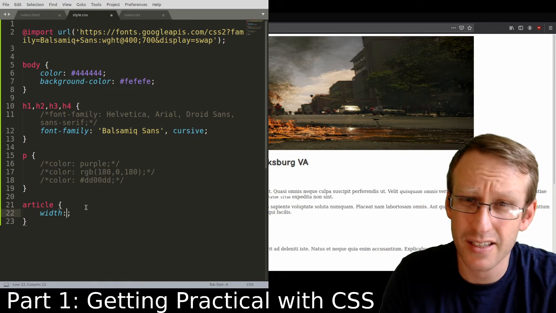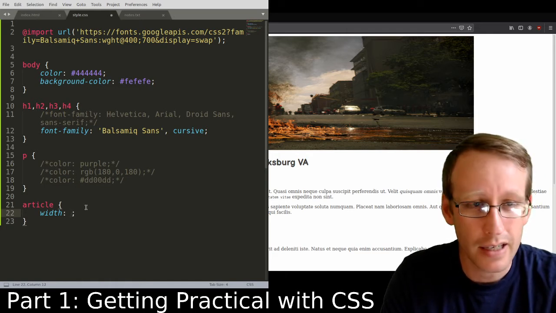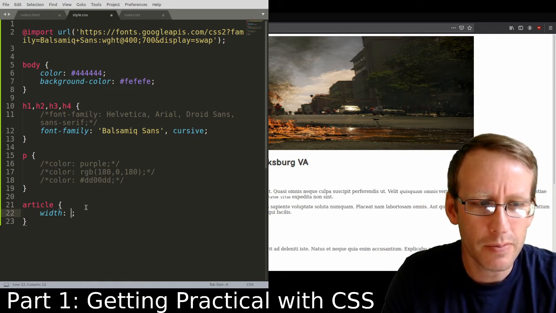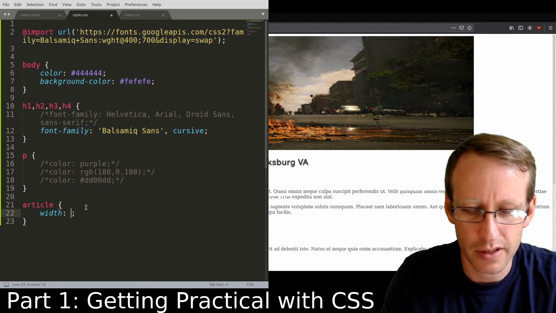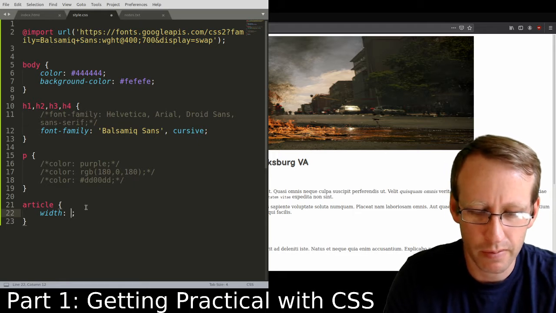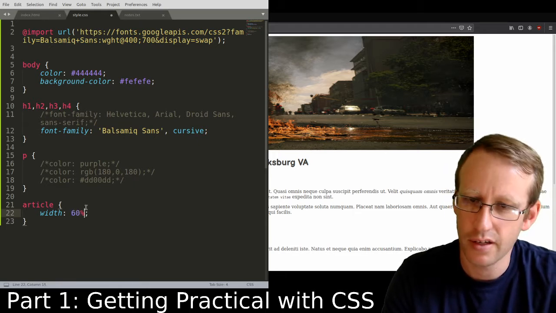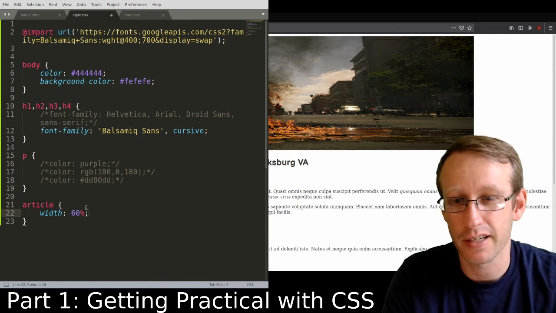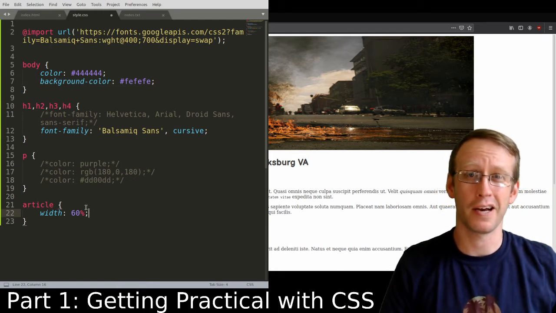So first of all, let's decide how wide we want the column to be. You can do percentages. I like percentages. Just for demo purposes, let's just do 60%. So when you say width equals 60%, that's going to be 60% of whatever its parent is.